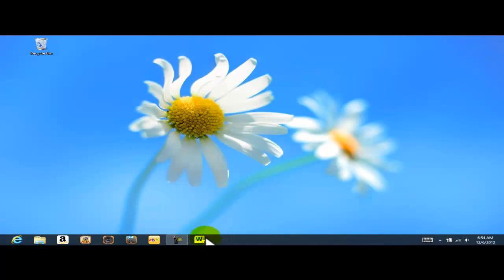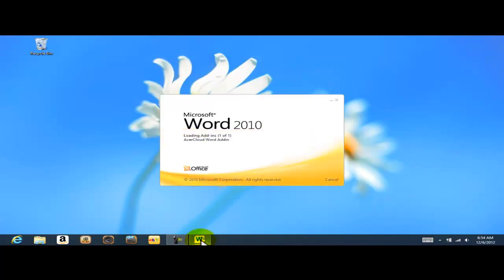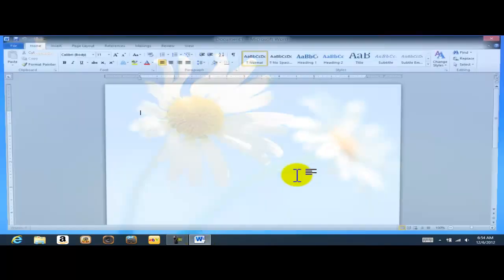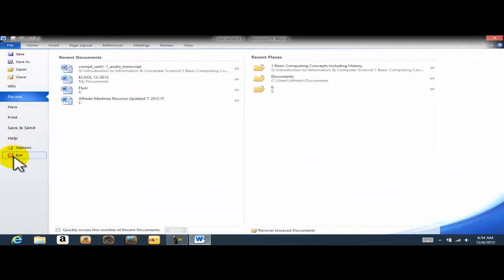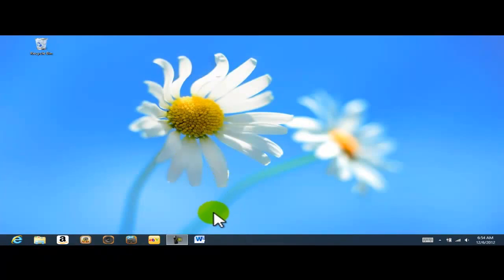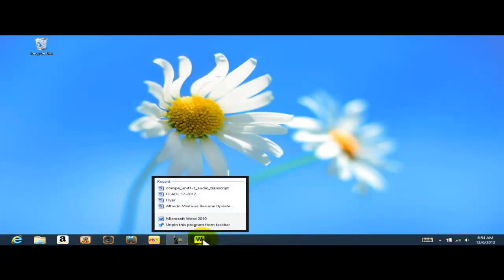When I click, you guys already know, one click is just gonna open that application. Okay. I'm gonna go ahead and close this up. Back to File, exit. Now, if you guys right click on this icon, you guys are gonna have the recent files that you guys have been working on. So that's an easy way to access your recent files.